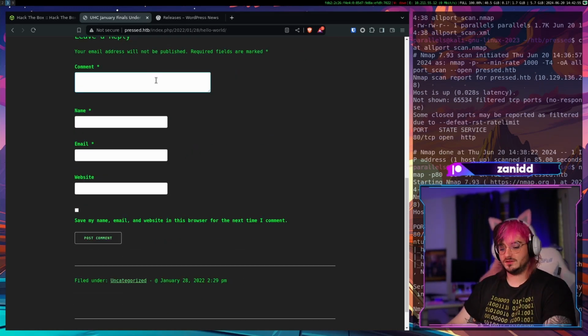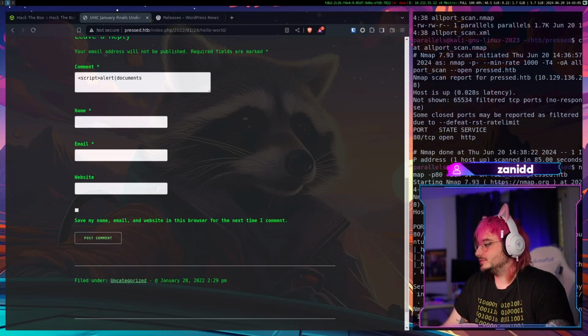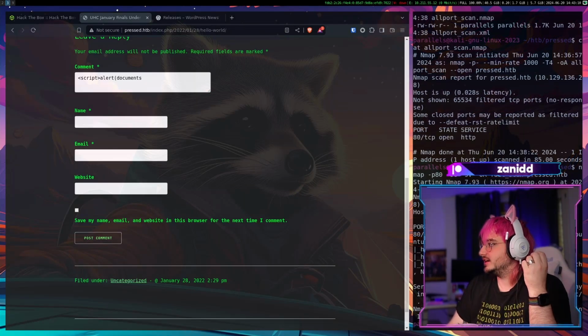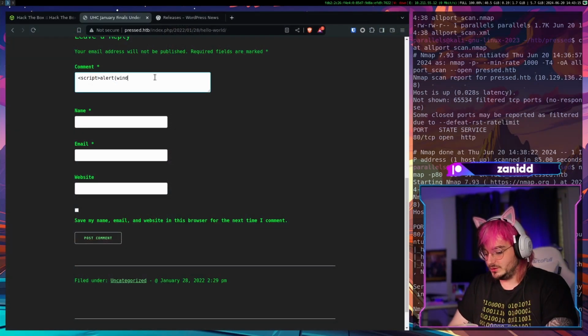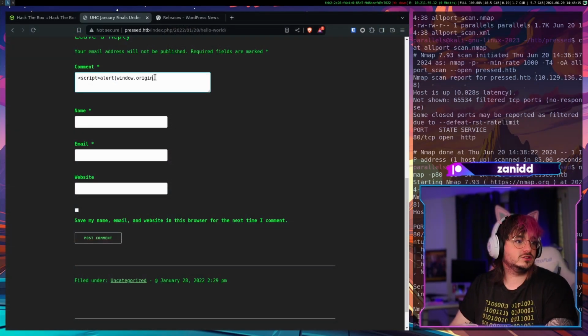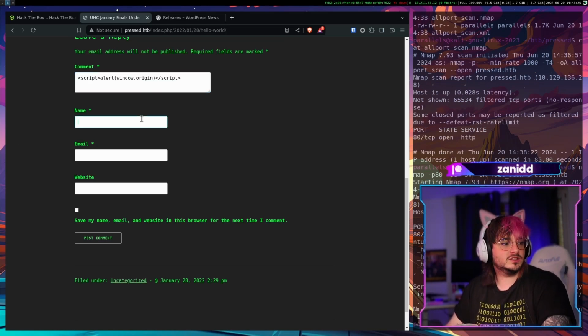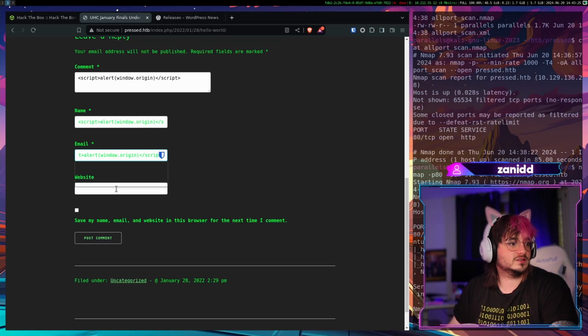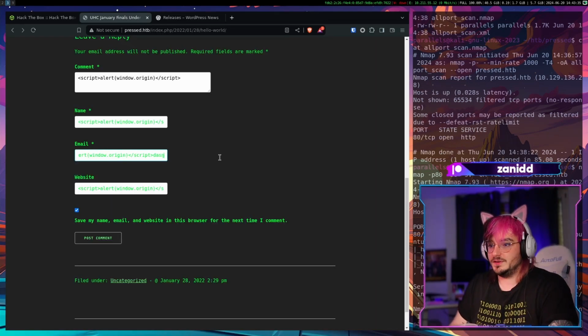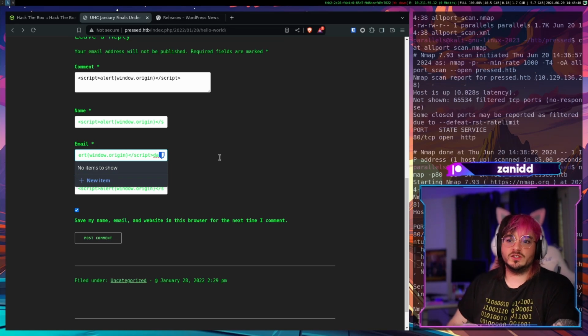So let's just try simple and tested things like script, alert, document. How do I get the domain? Window origin, I think it is. Let's try it with window.origin and then the script tag. You know why we use window.origin instead of the alert one as always? We do that because if it's in an iframe, we get the origin of the iframe.